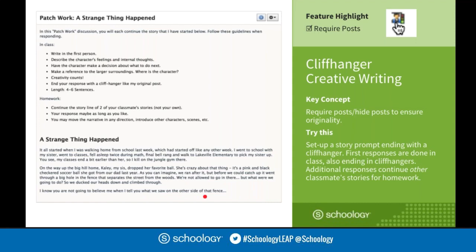Students then come to this discussion and post the next part of the story, and they also leave a cliffhanger. Then for homework, they come to it again, find someone else's storyline and finish it. So with one seed of a story, if I have 30 students, I have 30 different possible stories that could happen. But this only works because students were not able to see how each other were continuing that cliffhanger moment.